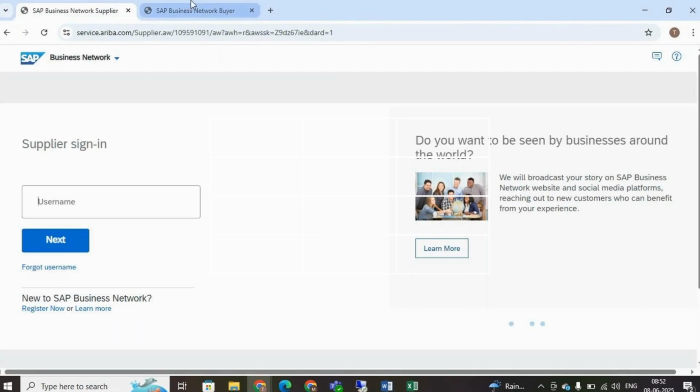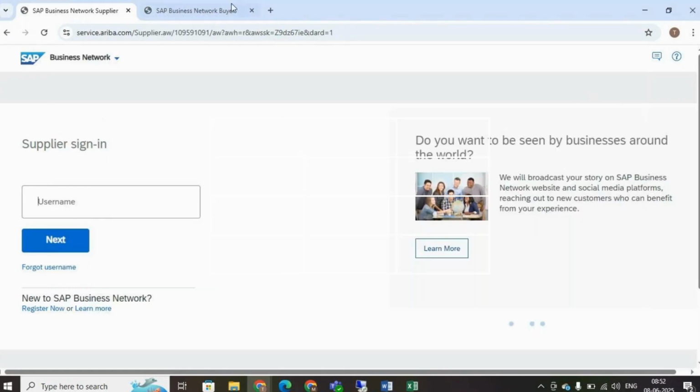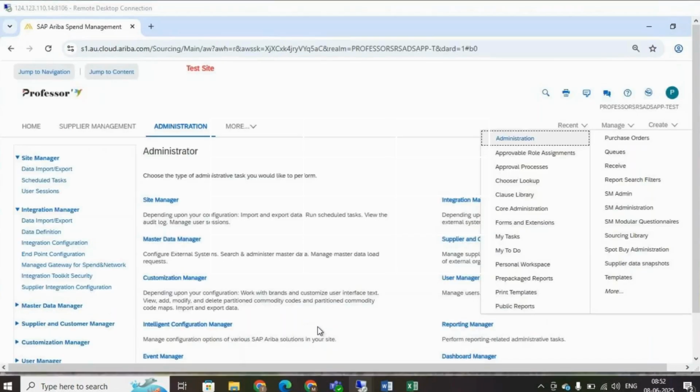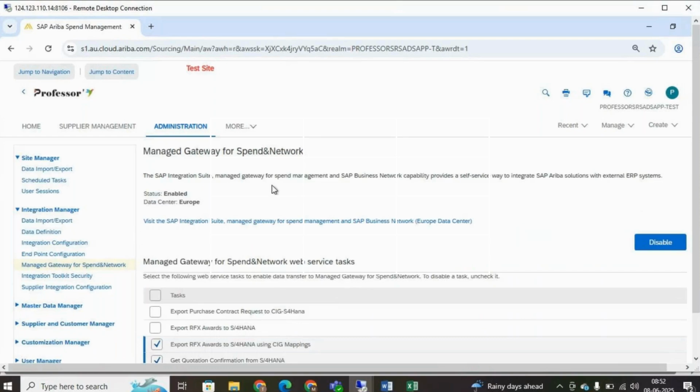After that, for the integration tool, previously we were using cloud integration and CI9 and all, and they have implemented CIG, the managed gateway for spend and network. So in 2022 itself, they decided to concentrate on their cloud to be top in the market. As Iraj said in the beginning of the session, the Gartner report.